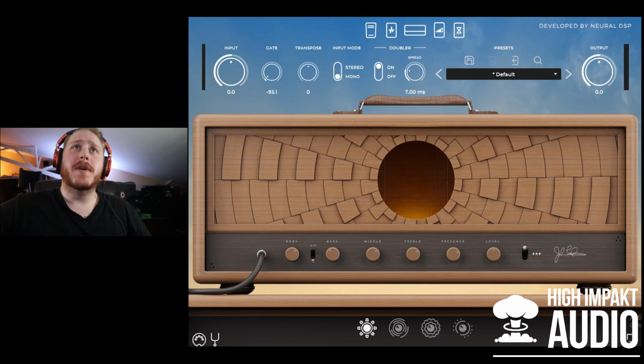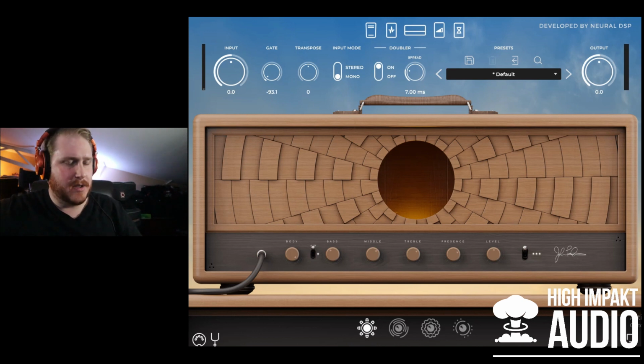And then each of them kind of have their own distinct little settings as well. So the piezo has body and air, and I want to see what the body does. I want to raise the body, so I have a feeling I want to crank that because of how thin it was sounding.